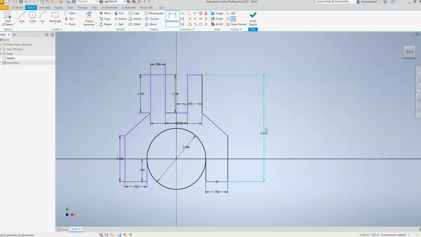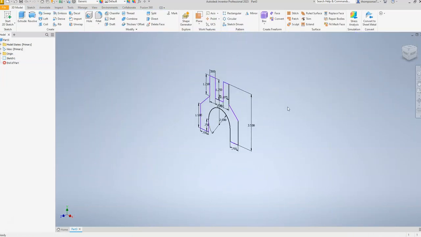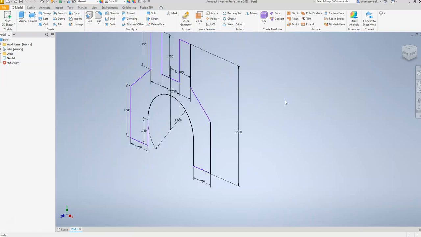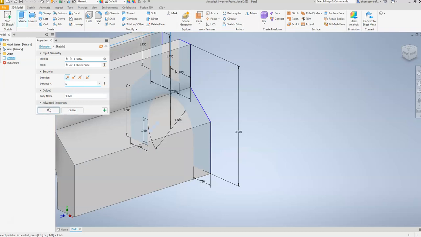So shorten that just a little bit. All right, looks like we can go ahead and trim off the bottom of the circle. There we go. Make sure we're good there. I do believe we are. All right, and from there we can go ahead and finish our sketch. Zoom out. And then we are going to extrude. It shows us the whole part is 5 inches. And we're going to say OK.